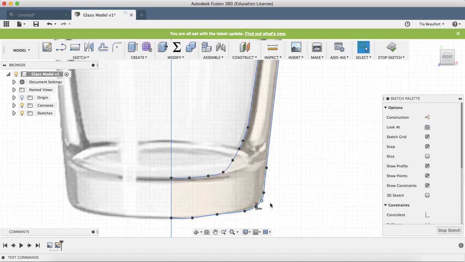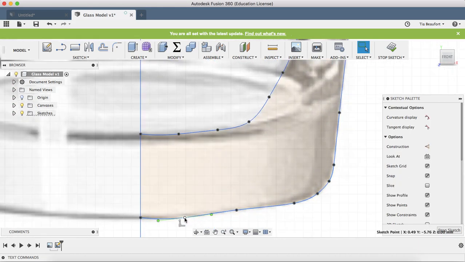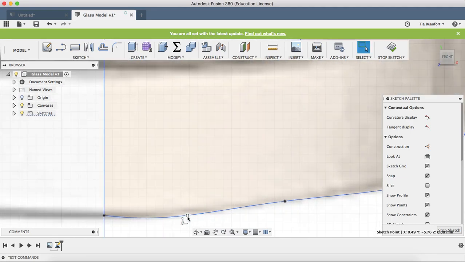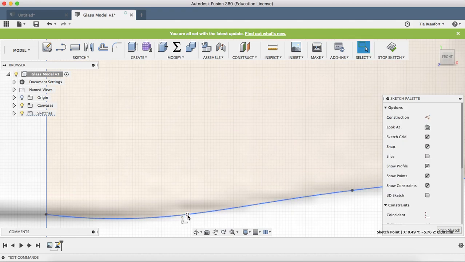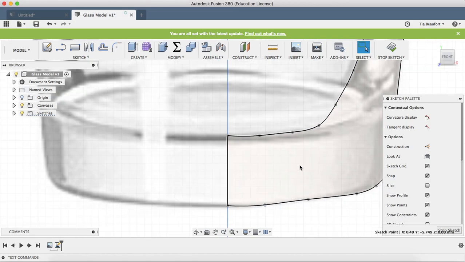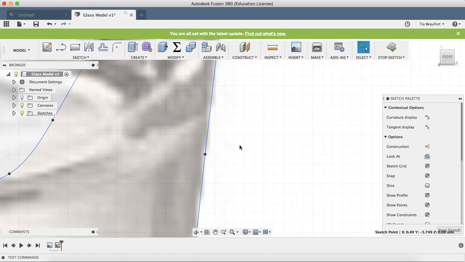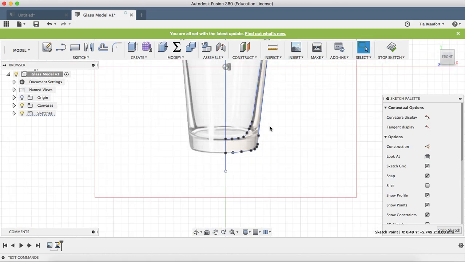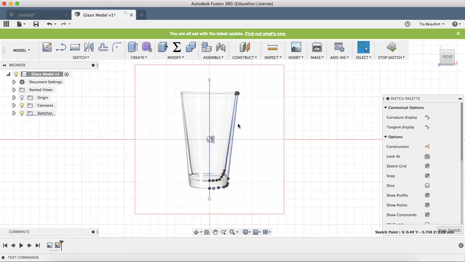I'm going to zoom in down the bottom here, just check that everything looks pretty good here. I might move this point up a bit. Yep, cool. I'm happy with that for now. So now that we've closed that drawing off, what I can do is start to revolve it. So I'm going to click on the revolve tool.